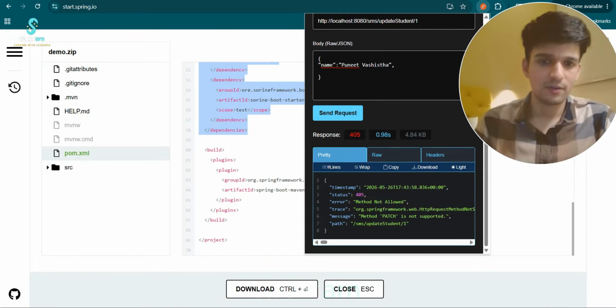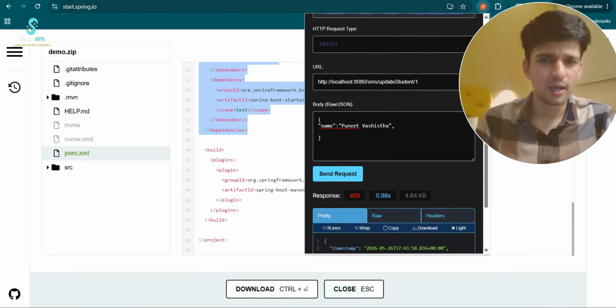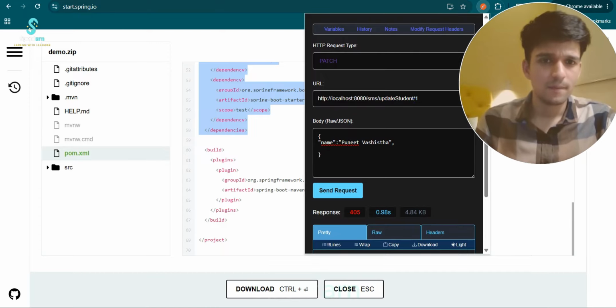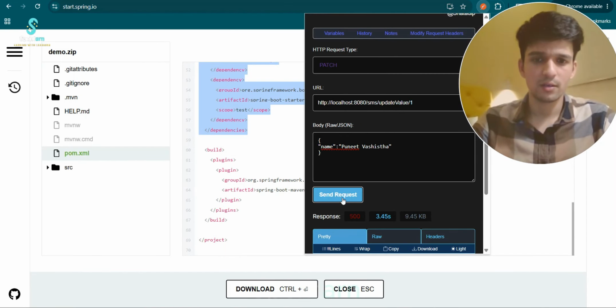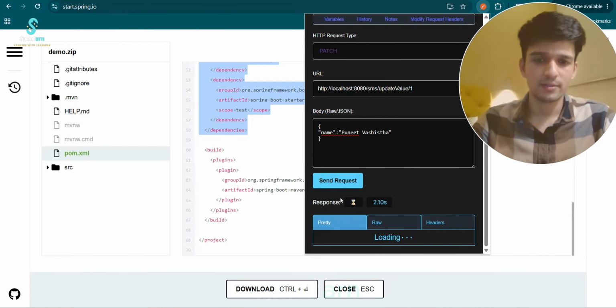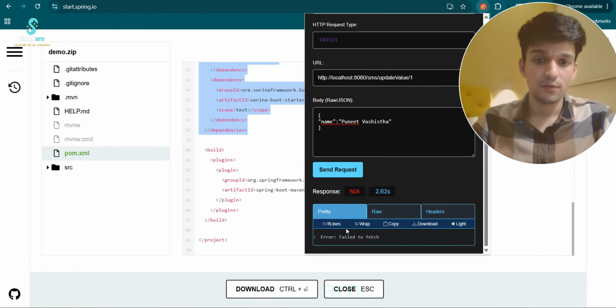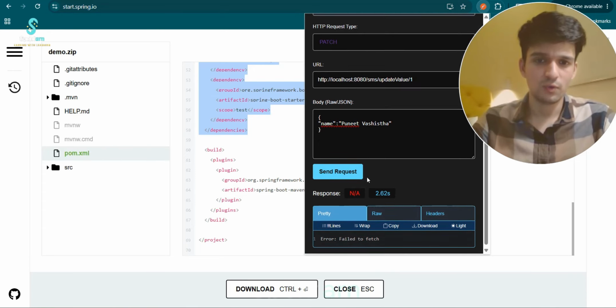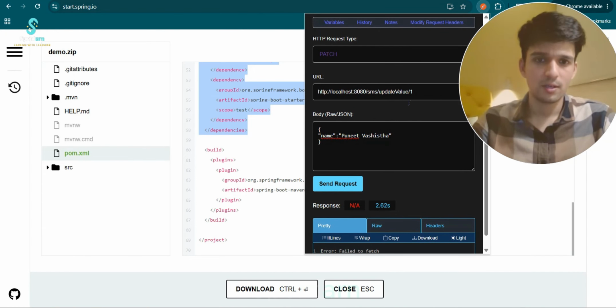You will see that it is giving method not allowed. Why is it giving? Because that is not the particular case. We have to do update value, right? Hit the request again. You will see that failed to fetch. Why is it so? Let's try it with 2.